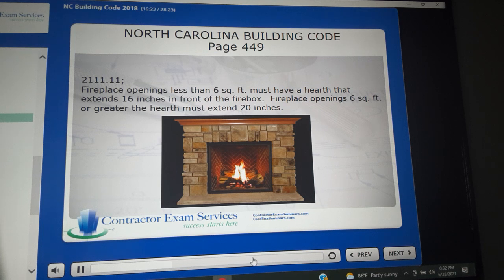Fireplace openings less than 6 square feet must have a hearth that extends 16 inches in front of the firebox. Fireplace openings 6 square feet or greater, the hearth must extend 20 inches.